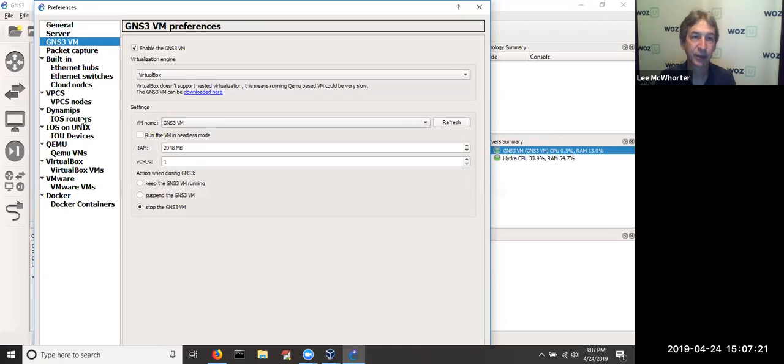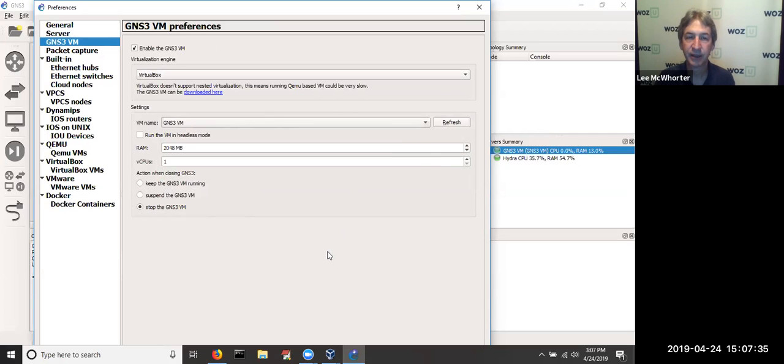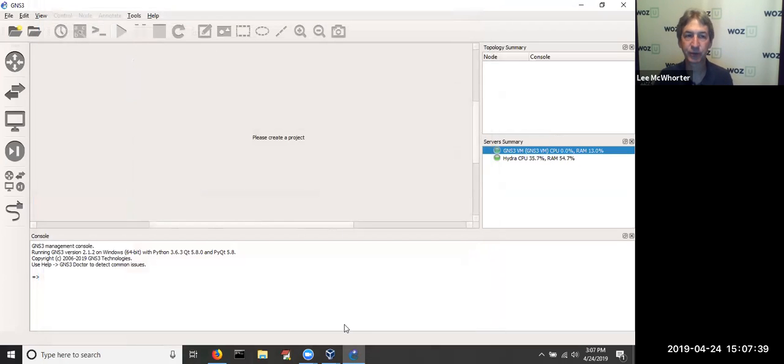And then the other thing you've got to make sure is that you've got VirtualBox selected here under the GNS3 VM, and the GNS3 VM is set up from the drop down. It should be automatically selected, but you can select it from the drop down if needed. And assuming those things are all working, then you should have GNS3 up and running.